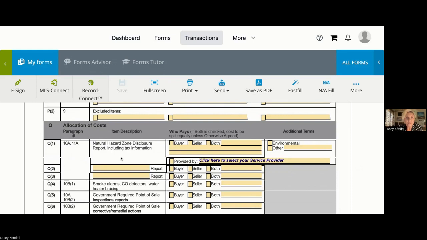The only exception would be the natural hazard zone disclosure report, including tax information. So in the purchase contract, I think over here 10A and 11A, it does say that the seller is to disclose to the buyer which hazard zones the property is currently residing in.